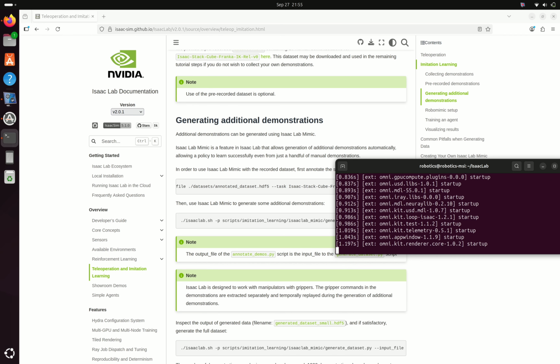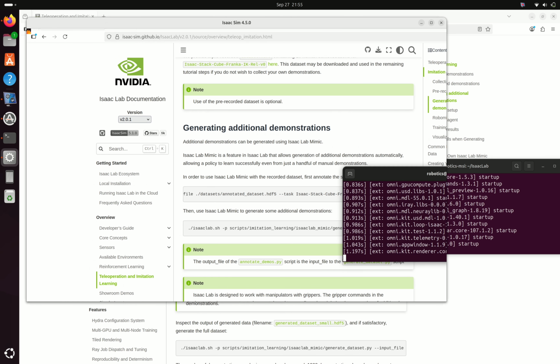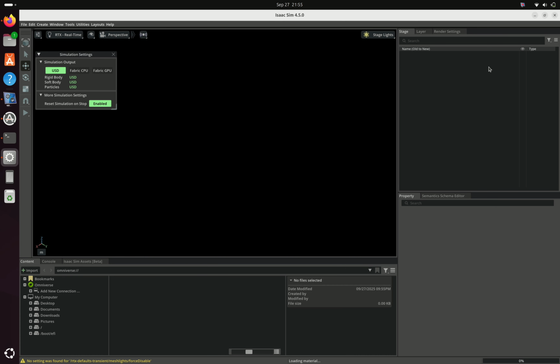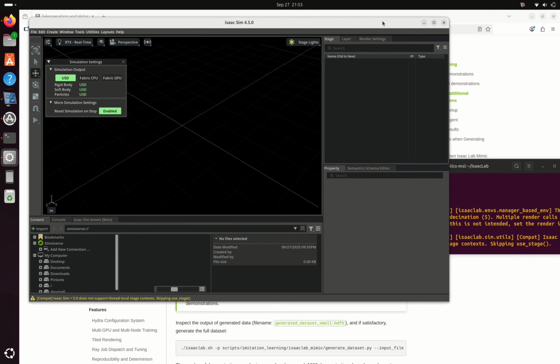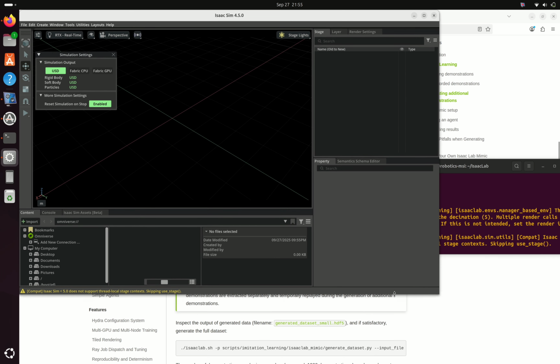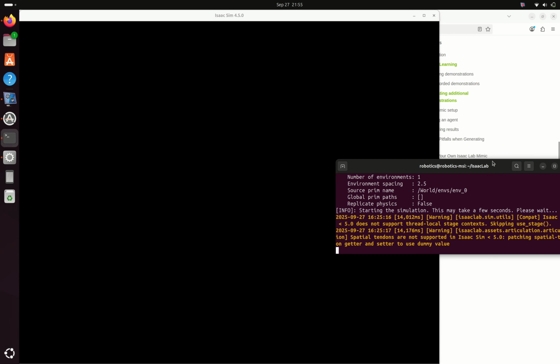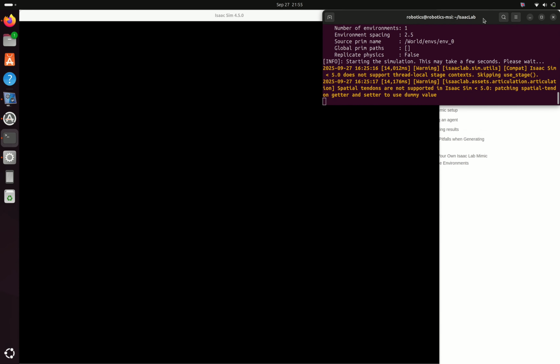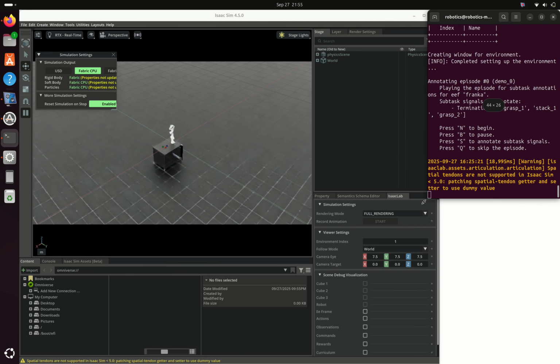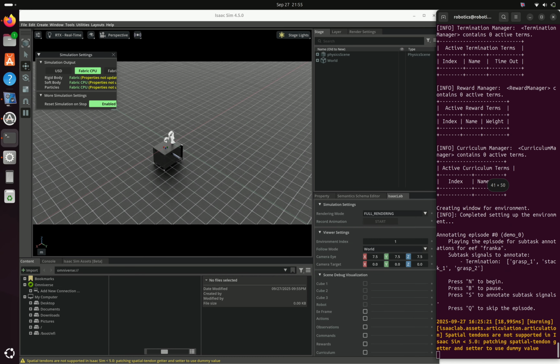Copy the command from the Isaac Lab documentation. I will provide the command in the description box. This script takes your recorded demos and adds subtask labels to them. The input file is dataset.hdf5, which was recorded in the last video. You can find this in the datasets folder.